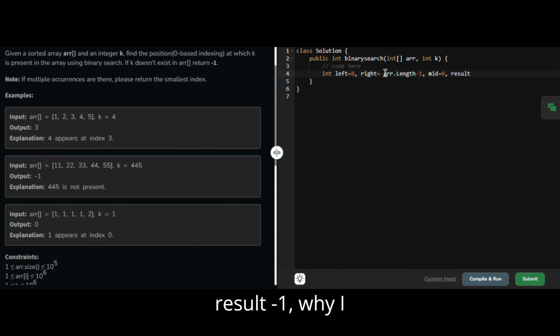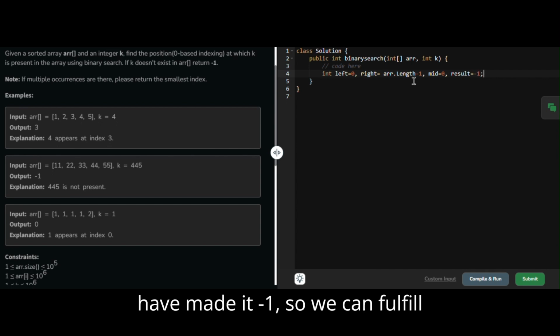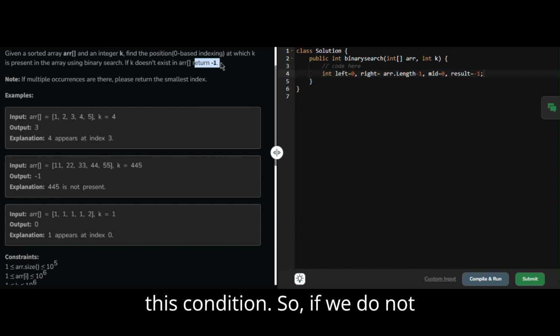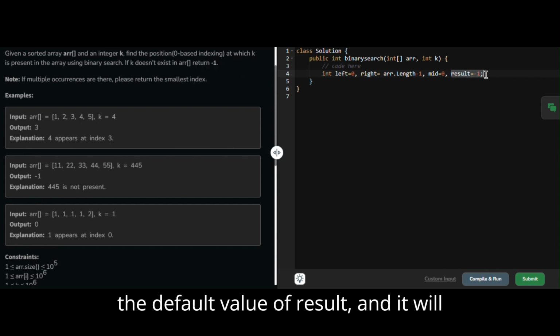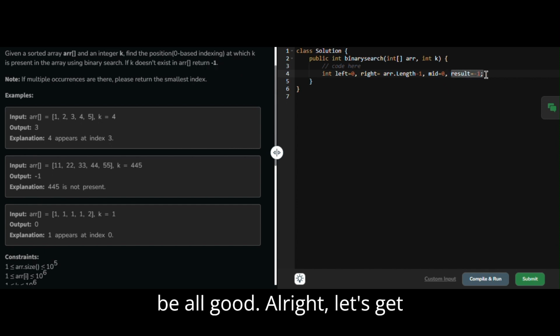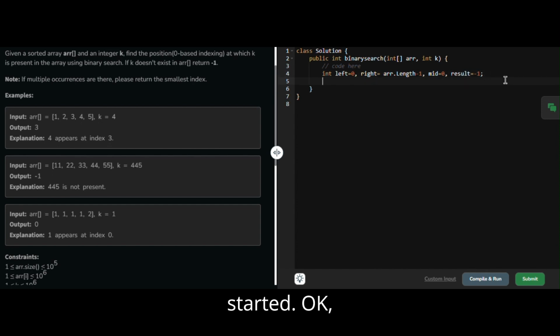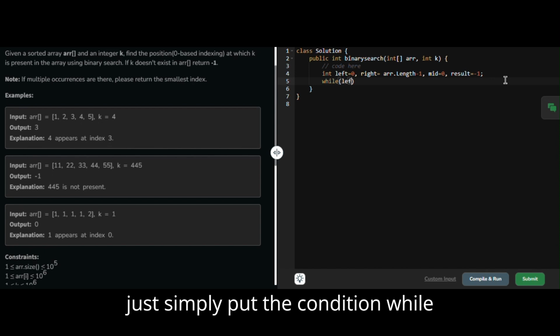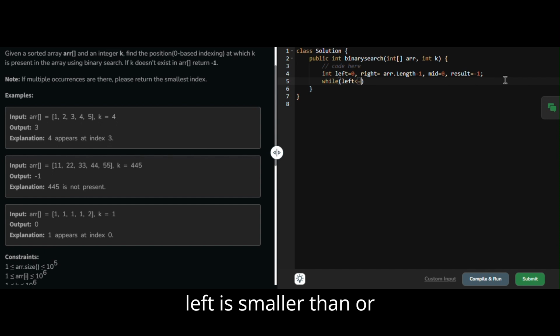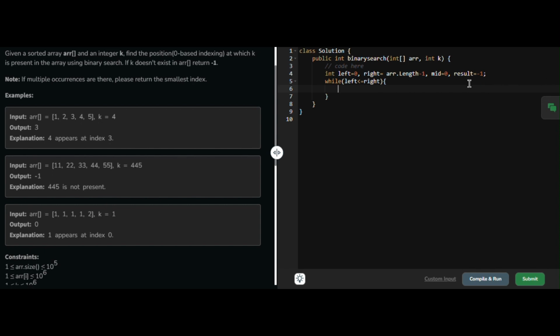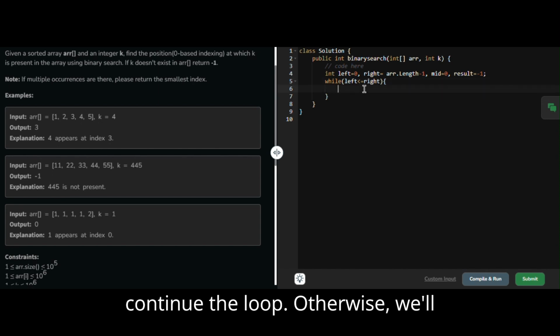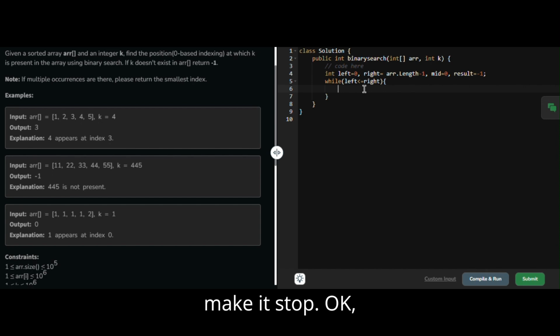I'll make the result -1. Why have I made it -1? So we can fulfill this condition. If we do not find anything, we'll return the default value of result and it will be all good. All right, let's get started. For binary search, we'll put the condition while left is smaller than or equal to right. So we are using a while loop, and until the left side is smaller or equal to the right side, we can continue the loop. Otherwise, we'll make it stop.